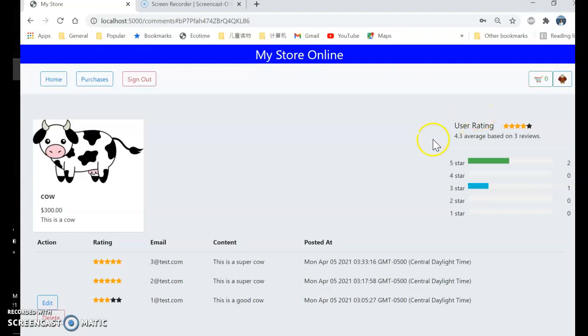Here is the rating. It has 5 stars, and if there are 4, it says 4 stars, and to be more precise, 4.3 average based on 3 reviews. 5 star, there are 2 reviews, and 3 star, there's 1 review. And this is like 66.7% of the total, and this is like 33% of the total.